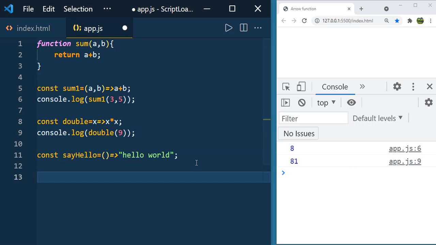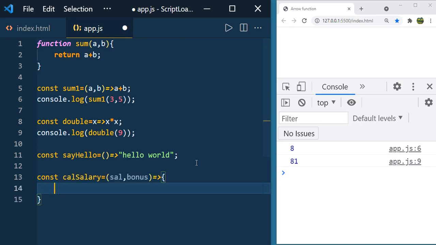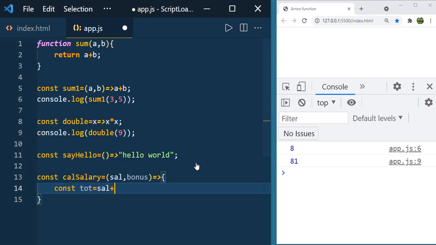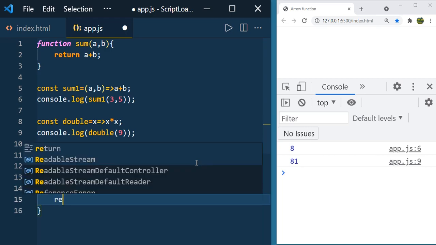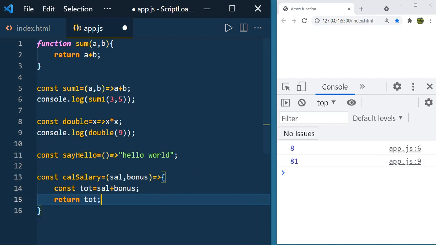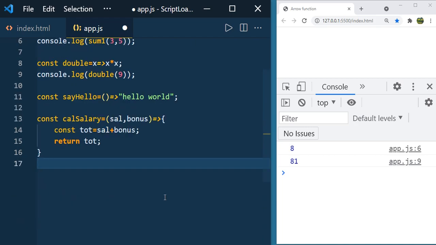When the function has more than one statement, then you must keep the statements inside curly brackets. So like this, const, let's say calculateSalary. In this case, let's say you have more than one line. I'm just writing an example, because this one you could write in a single line and return it. So when you have more than one statement, you must enclose them inside curly brackets and you have to explicitly return the value. These are the different ways of defining an arrow function.